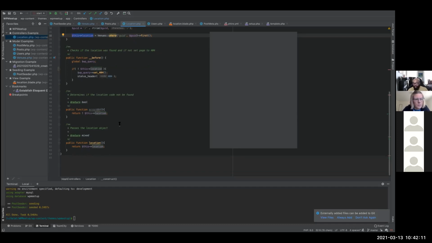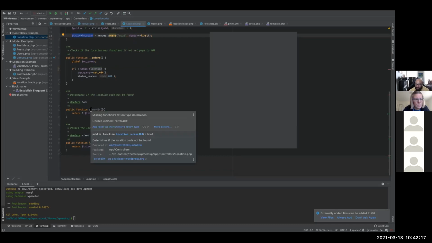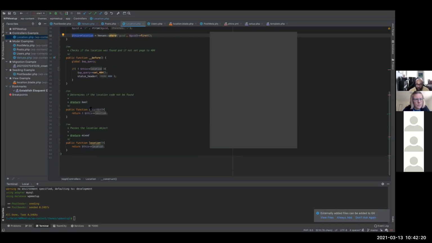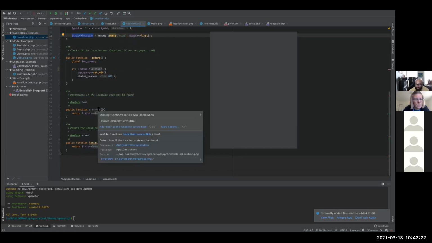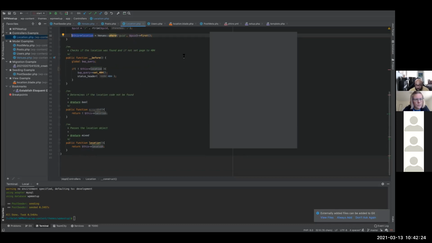So in Sage, which is the theme that I'm using, in their controller system, any of these public functions become a variable in your view. So error 404 will be a variable that is acceptable for me to use over there. Basically I'm saying, hey, return this location. If it does not exist, that means 404 is true and do not display anything. And then down here, I'm just returning the location as it was found. So it's either going to be null or it's going to be something.